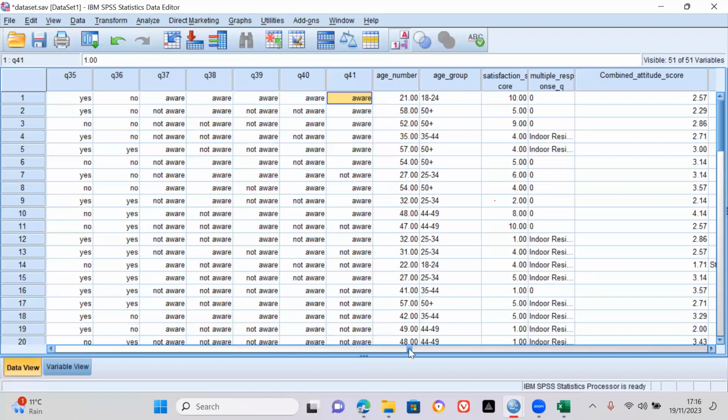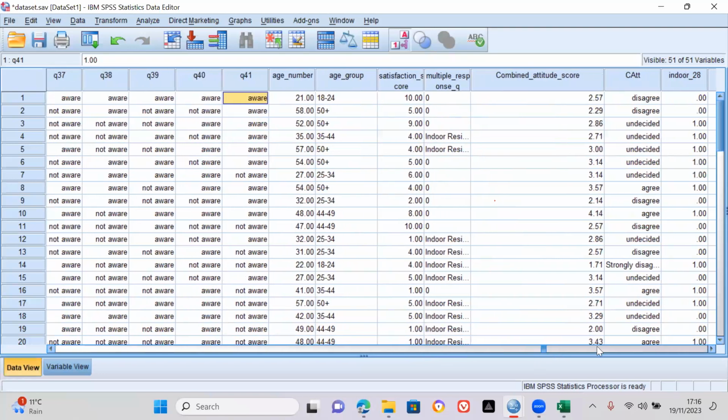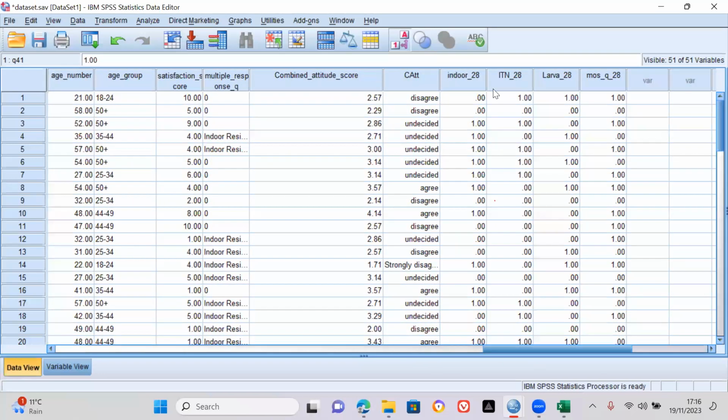So now, for multiple response questions like I said before, those like number 28, remember we created each of the options as a variable here. So if somebody ticks indoor residual spraying, that will become 1. Here, participant 1 did not tick indoor residual spraying, so we coded it as 0.